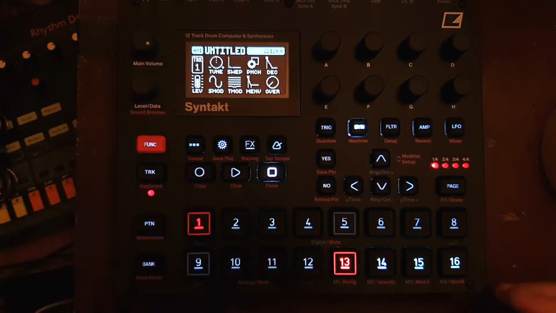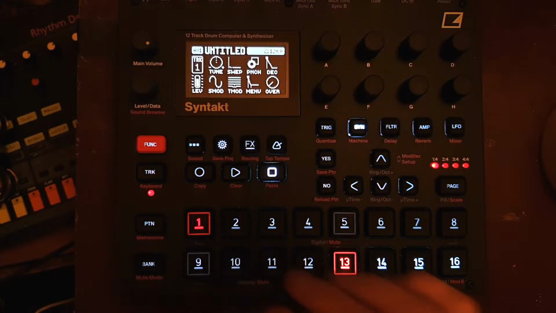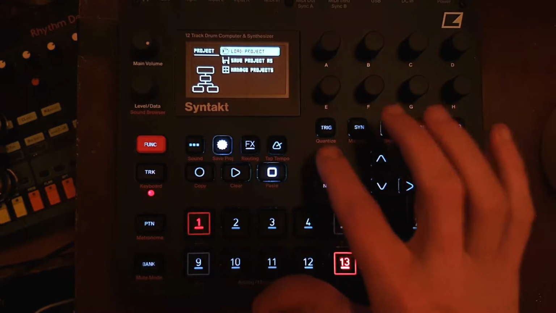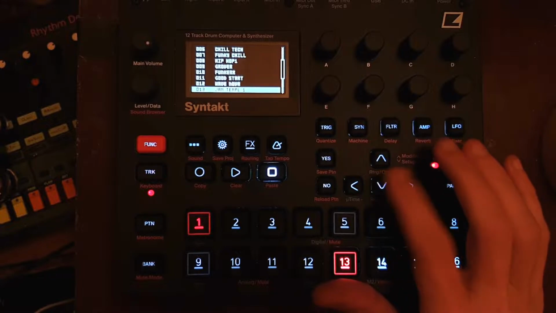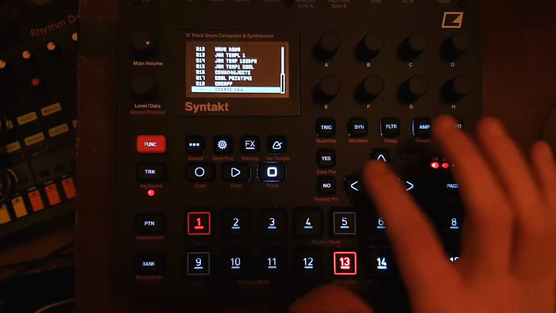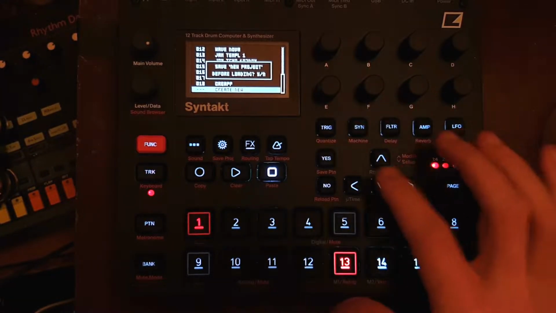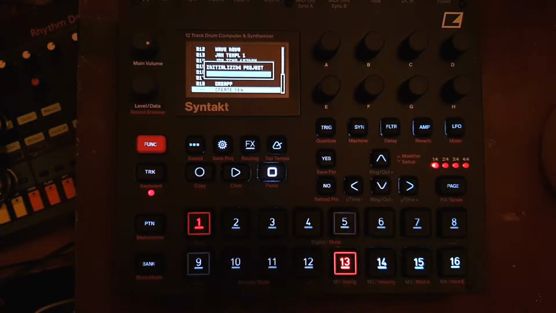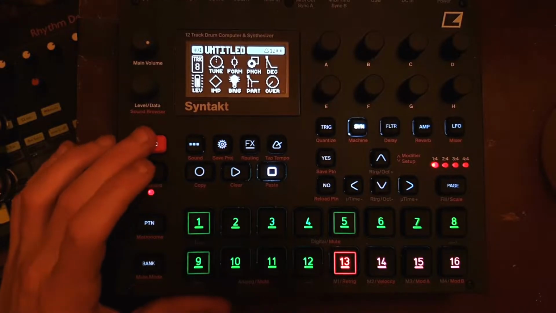First, we'll just grab a new project here. So we go to the settings cog, go project, yes, load project, yes, and just scroll down to an empty spot where it says create new, no, and yes.